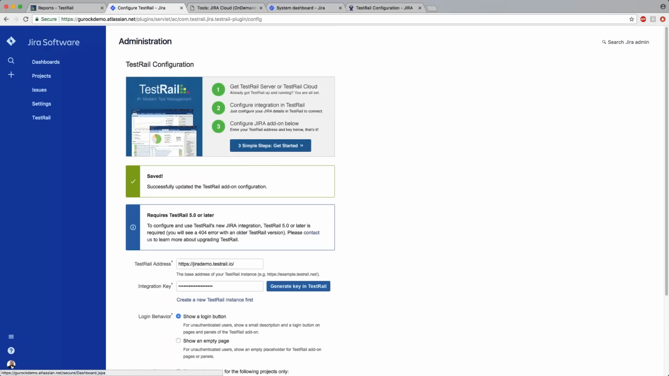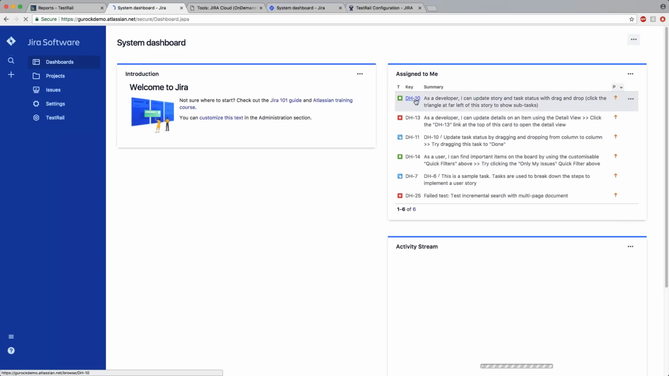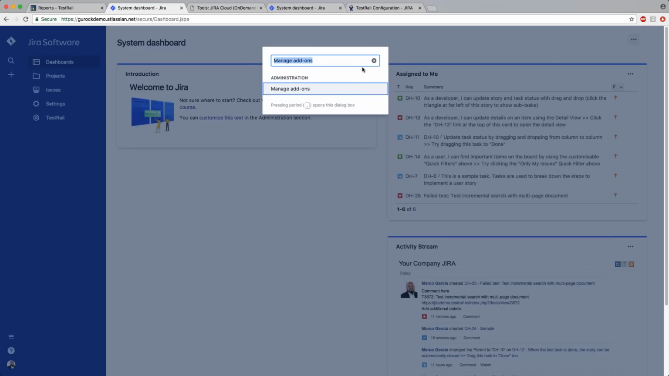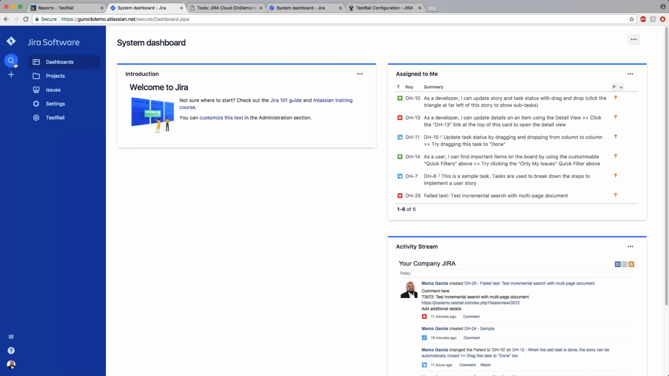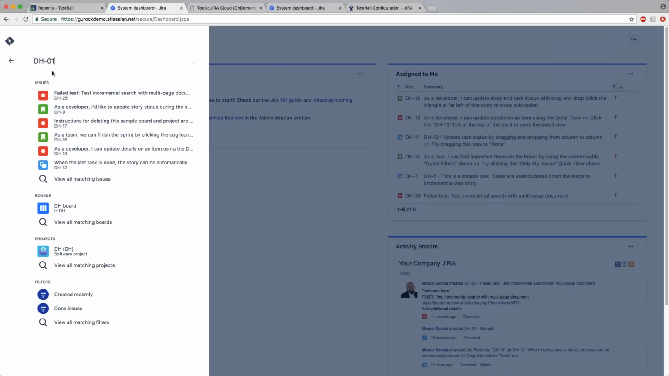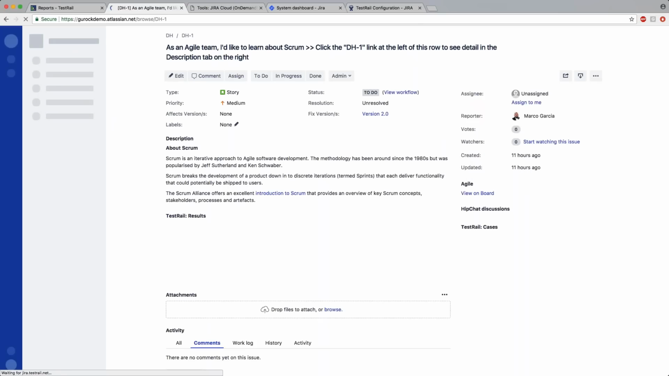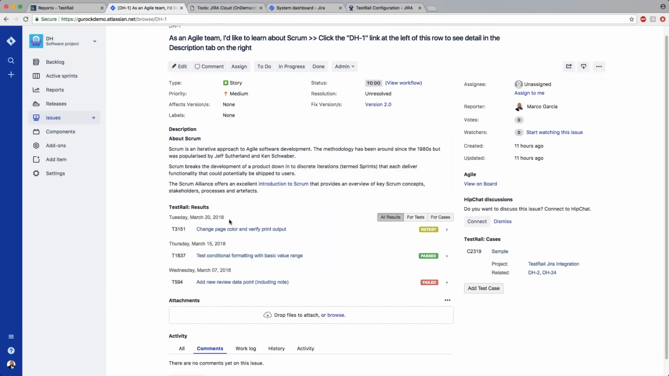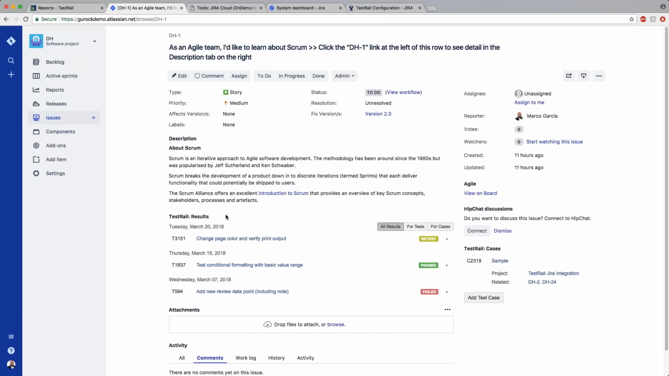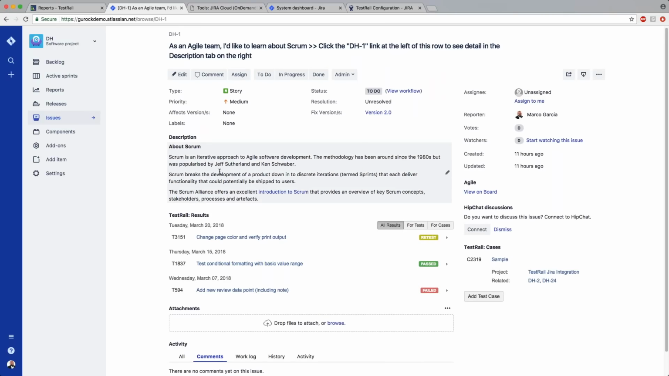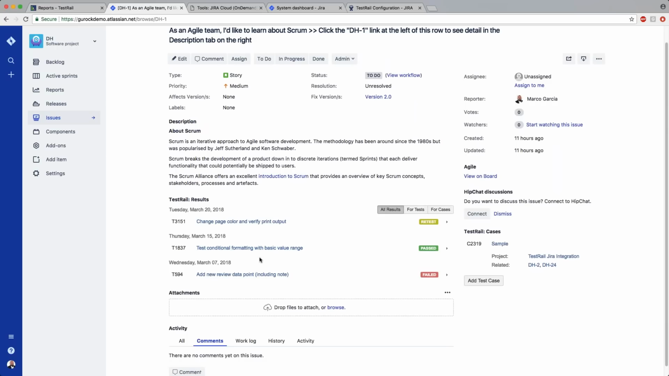And then we'll just go directly to a Jira issue. I believe DH1 has a linked test case already, so we'll go to that. And so here you'll see the majority of the functionality from within the add-on just directly in the Jira issue page. You'll see all your results here in this section, TestRail results, and the linked test cases here in the test cases section.